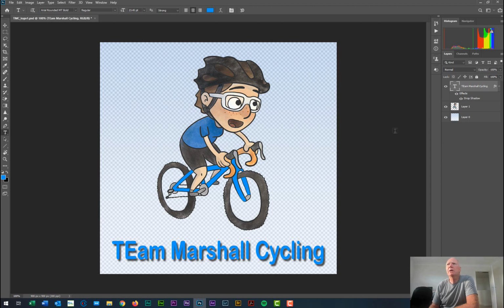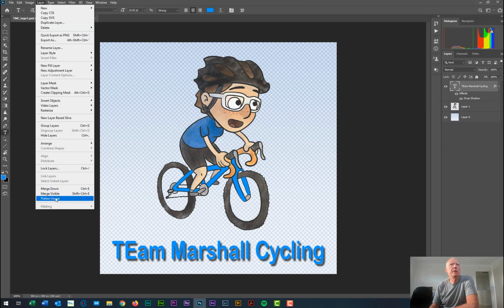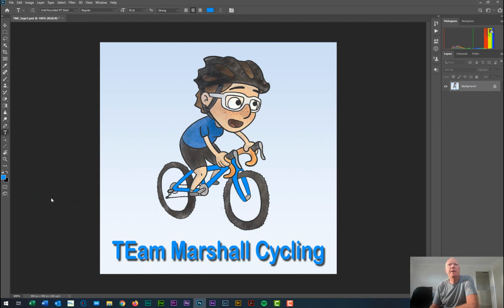So the first thing that I'm going to do is flatten the image. If we go up here to Layer and right down to the bottom, you'll see this Flatten Image. If I click on that, it will now flatten that image. You'll see those coloured squares in the background will disappear. There we go, we've got a nice flat image now.